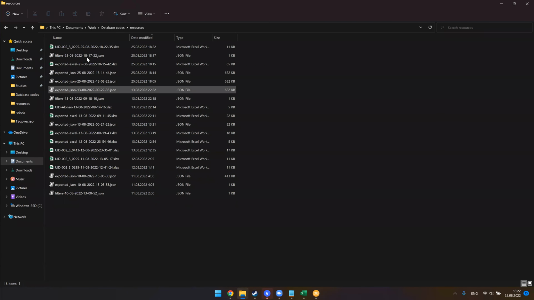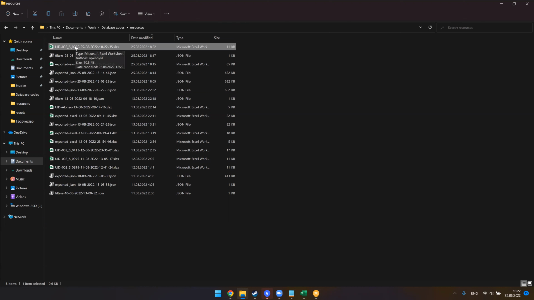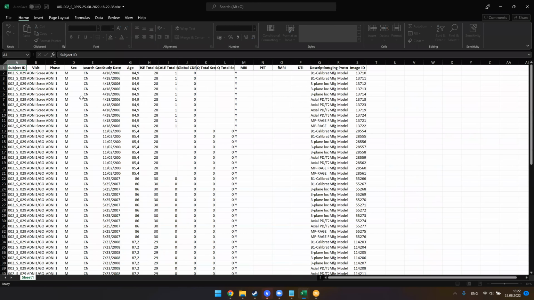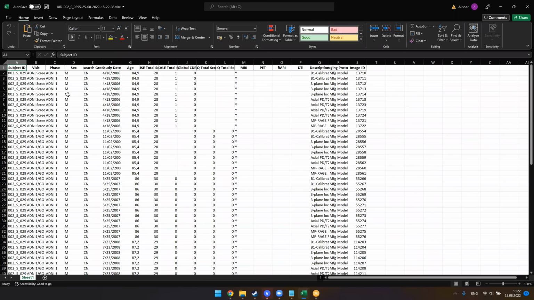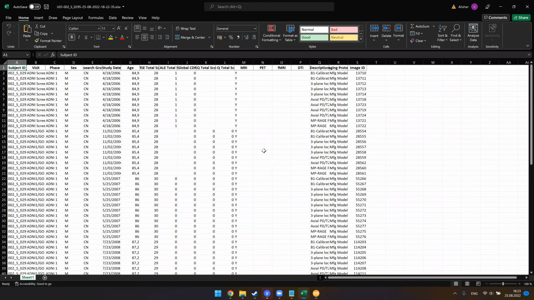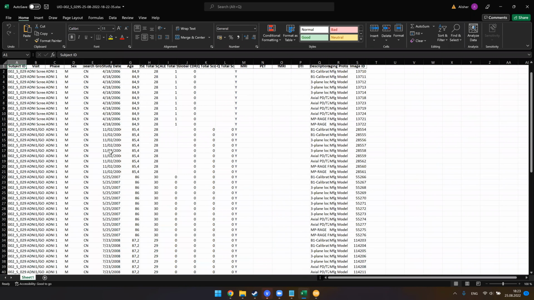Let's see what we have, the newest one. As we see, the Excel file already has the name of the user, which is UID 002S, and the date of creation. So it's opening. Now we can see everything here, his whole behavioral data is fully converted to the Excel file. It looks so much nicer, not gonna lie.